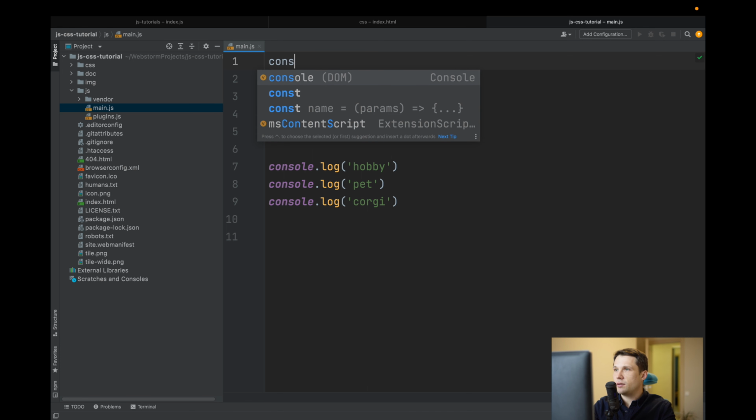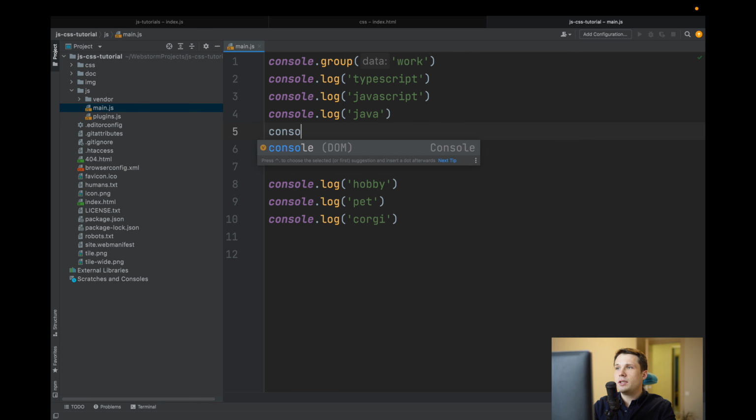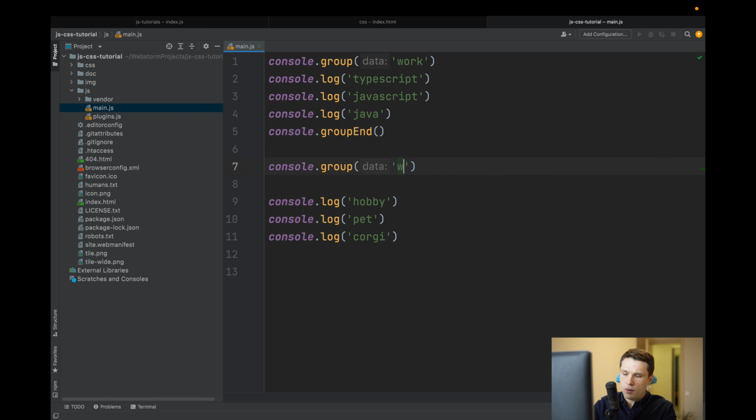So we can type console.group and say it's work. And we need to finish our group with console.groupEnd. We will do the same for our home. And let's do it like this one.